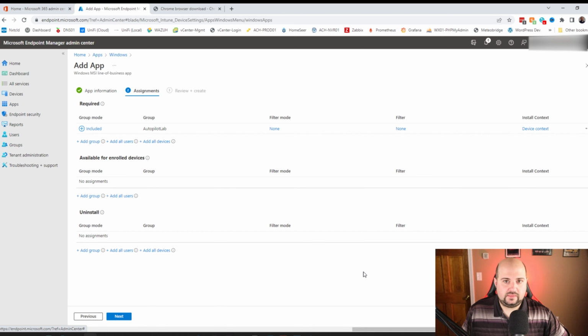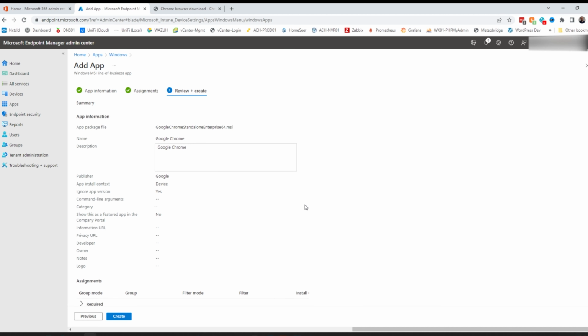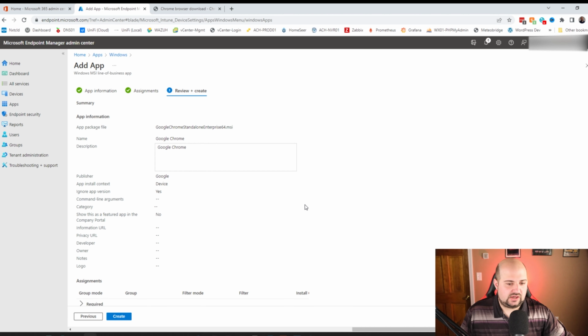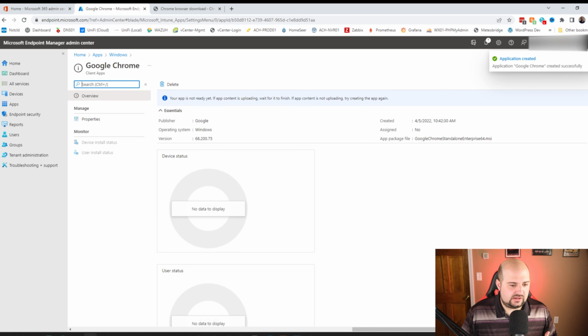And so what this will do is 365 will detect that your system is in this specific group. It knows it's supposed to get Chrome, and it's going to push Chrome down to it when your user logs in. So we can go ahead and click Next. Again, it's going to ask you to review your settings, and you can do that. And once you are satisfied with that, click the Create button. And so now we have just deployed our Chrome application.